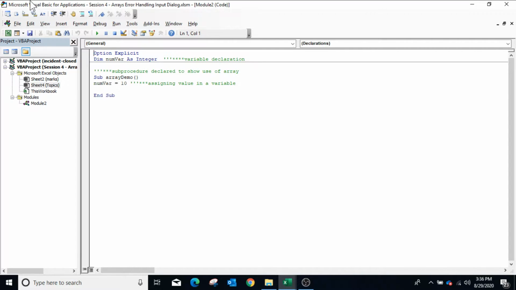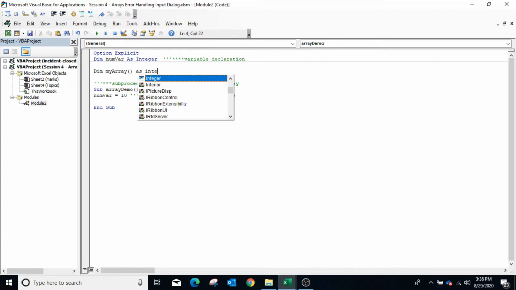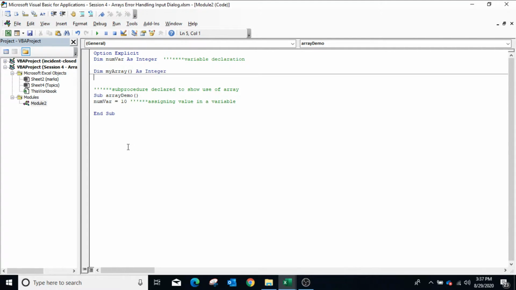We already know how to declare a variable using dim keyword. Similarly, arrays are declared in VBA. To declare an array, type dim my array, open close parenthesis, as integer. Remember that array variable uses parenthesis. Within parentheses, the size of the array is indicated. Type 5 in the parentheses.